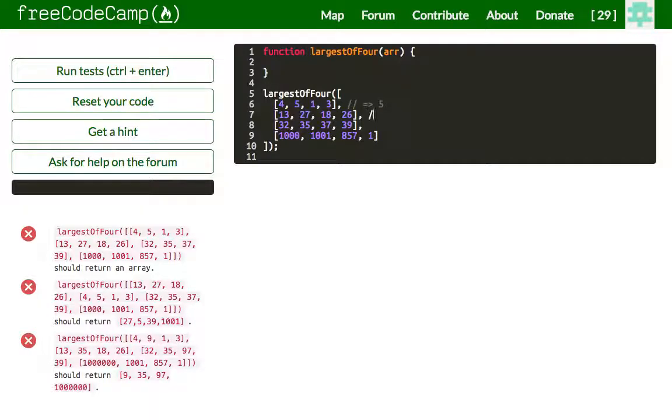Here it should return something like 27, and so on. So basically what we are going to do is, when for a given array you have to return another array, this can be done via map. So basically the first thing is map.